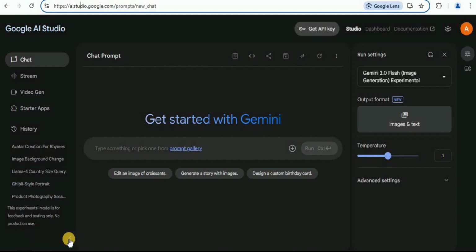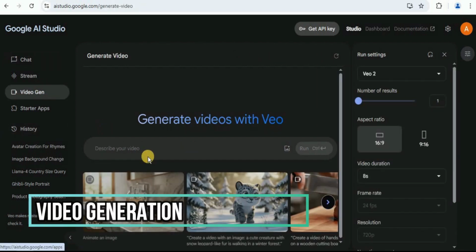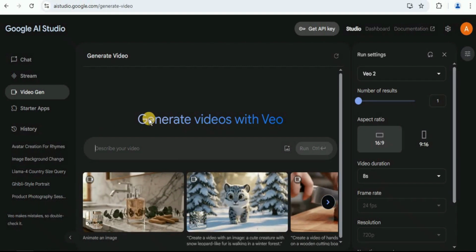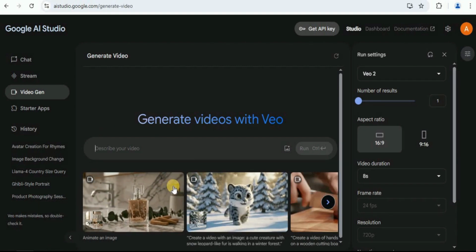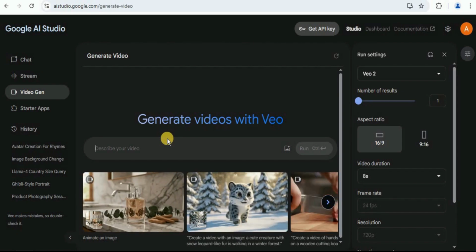On the left side, we have a collapsible menu and a bunch of things have been added to this list. The first thing that sticks out to me is obviously the video generation. So now the Google AI Studio also provides you the option to generate video. In order to generate a video here, you can either type out your prompt or upload an image, run it, and the AI will generate the video for you.